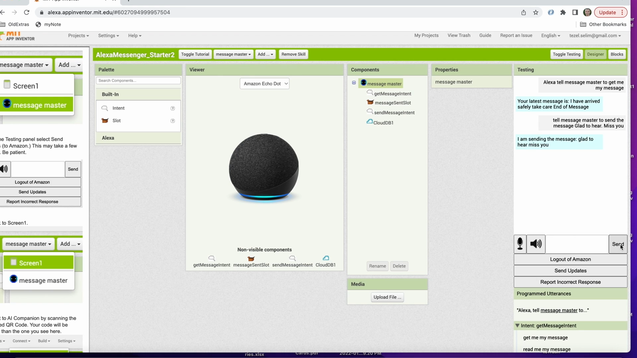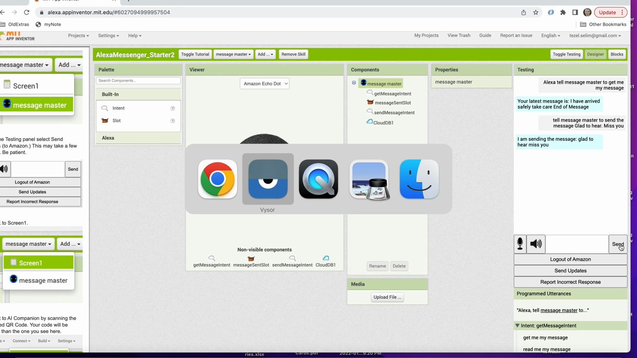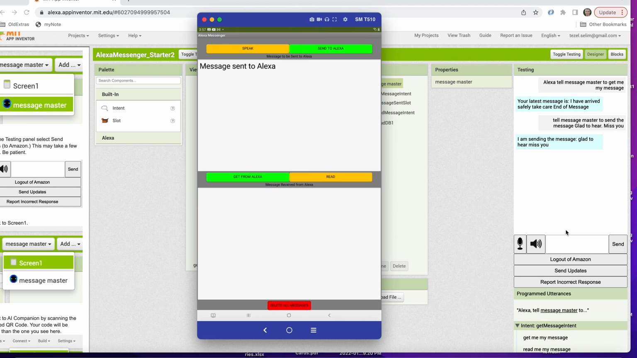Okay, and now we have to go back to the app to see if we're going to be able to capture that. So I press get from Alexa, and we have the message glad to hear, miss you. And then let's see, when we ask the app to read it for us, it will say Glad to hear, miss you. Okay, so you can confirm that all of this is happening.